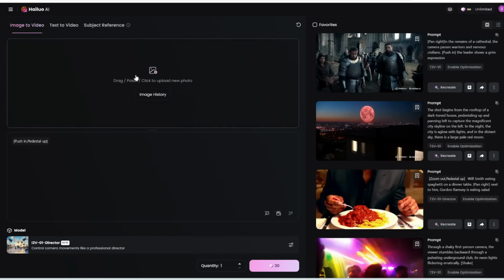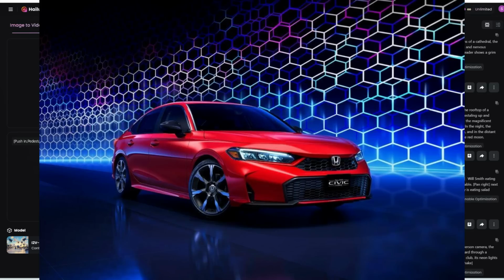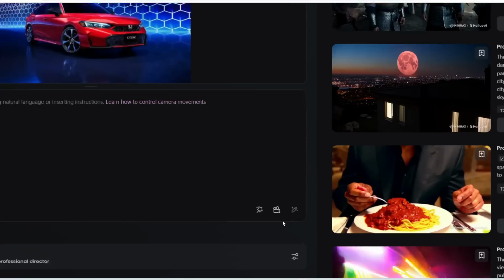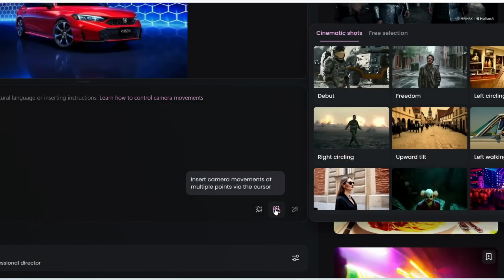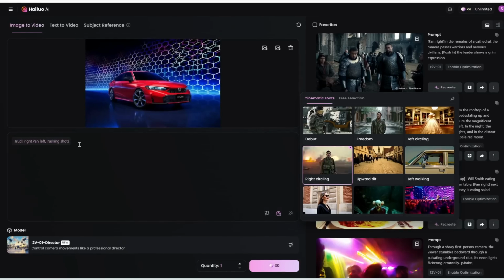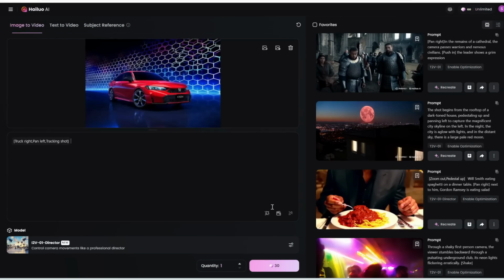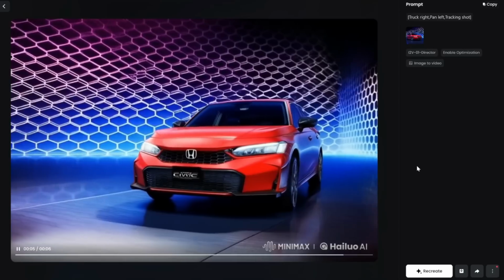Let's say you need to create a car commercial for the Honda Civic. Well, you can simply just upload an existing photo of the Honda Civic, and then again, let's just select this camera icon here, and then this time let's do right circling, which looks something like this. So I'm going to select that, and notice that it's going to add in these keywords into the prompt. Truck right, pan left, tracking shot. So let's click generate and see what that gives us.